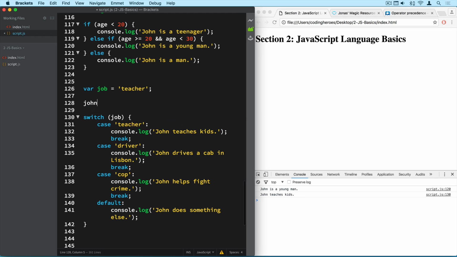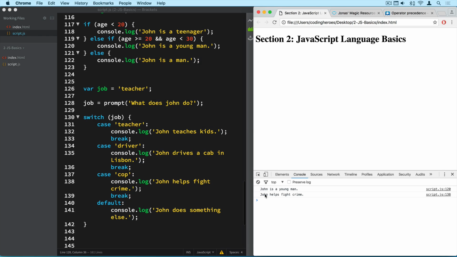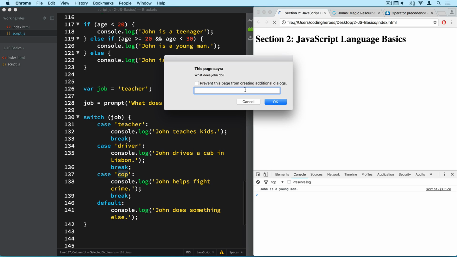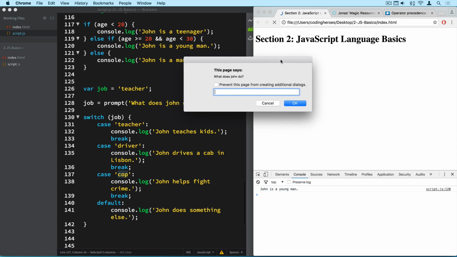Let me add something that we used before, which is a prompt. So we just say job, prompt, what does John do? So now we can say this is a cop, for example, and then we see John helps fight crime, which is exactly this here corresponding to the cop. And if we reload this and say that he is a driver, then of course we see that John drives a cab in Lisbon. And finally we have the default one.